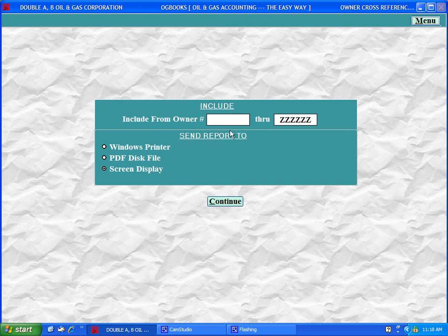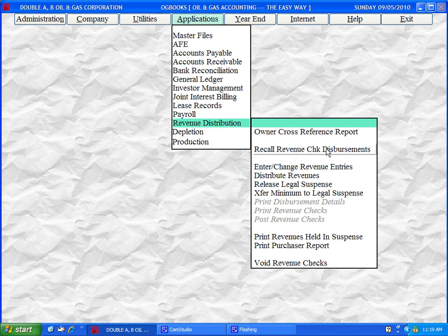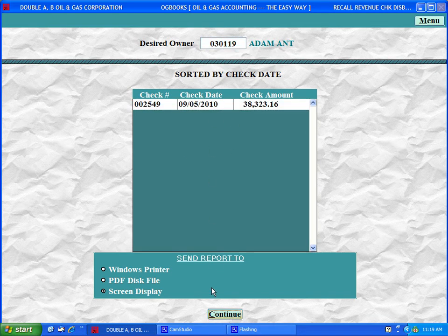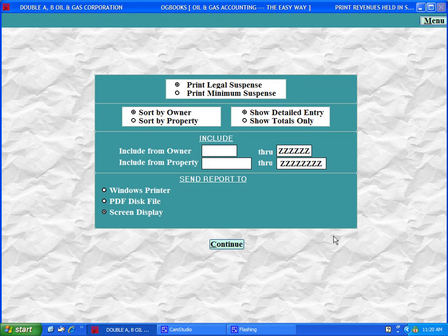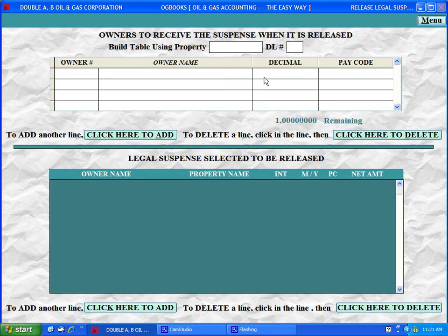From the Revenue Distribution menu, you can run an owner cross-reference report for any or all owners and see which properties and distribution lists each owner has interests in and how the interests are handled in the system. You can reprint any revenue check detail for any owner anytime you like. You can run suspense reports for any or all owners for any or all properties anytime you want. And you can release suspense from whomever to whomever you choose.